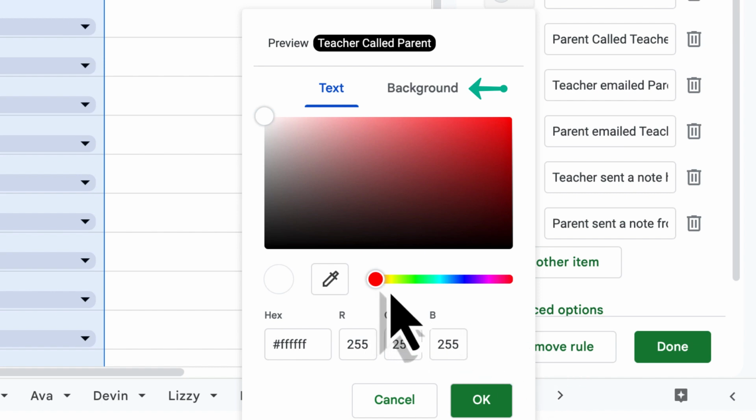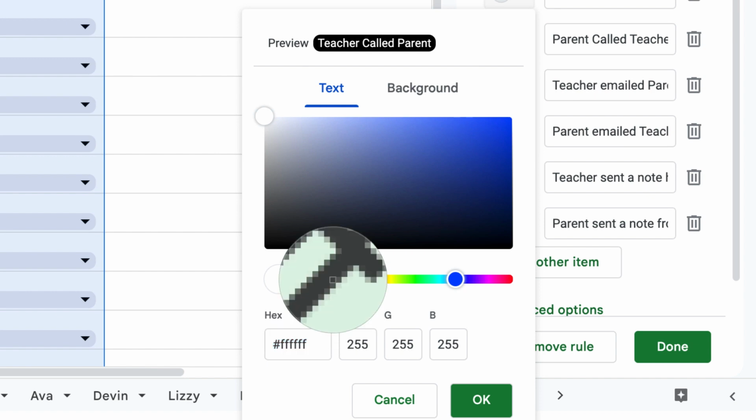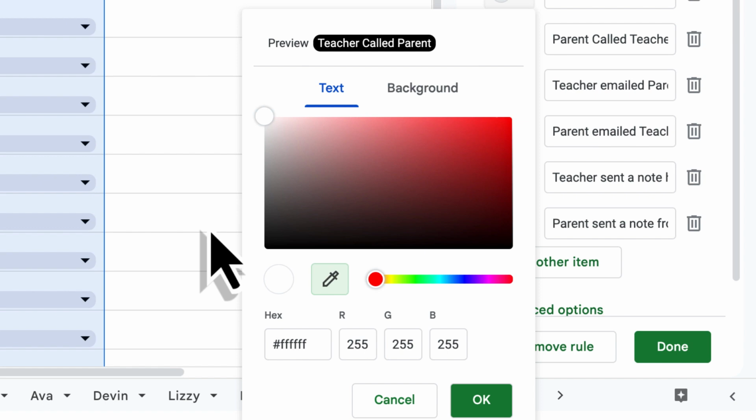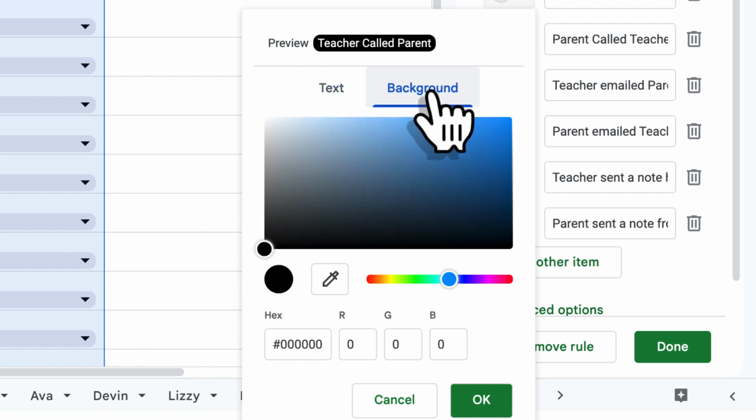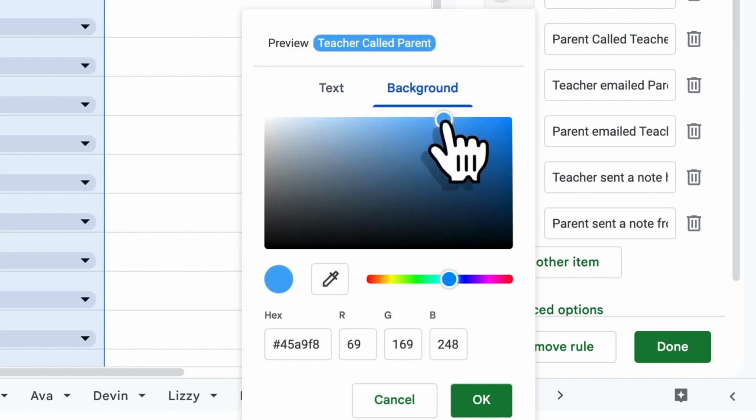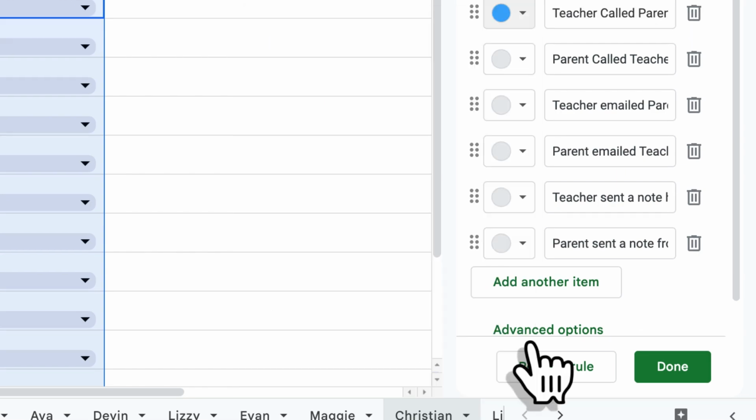You can drag the sliders, enter a hex code, or use the eyedropper by hovering over a color on your screen that you like and clicking on it to choose a color. For this example, I will choose white for my text. Then I will choose a blue for my background. At the top of the color menu, you will see a preview of what your color choices will look like. If you like the colors you selected, click OK.